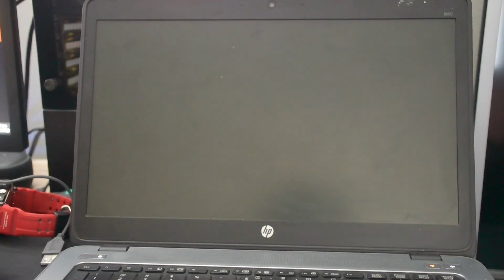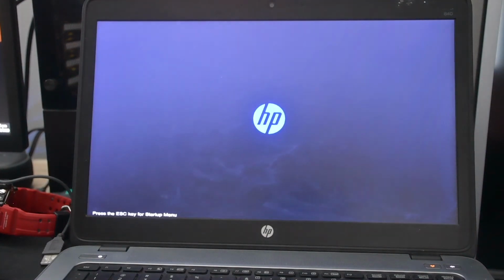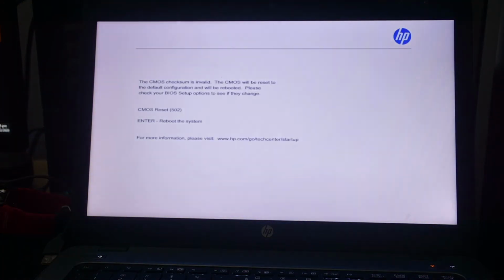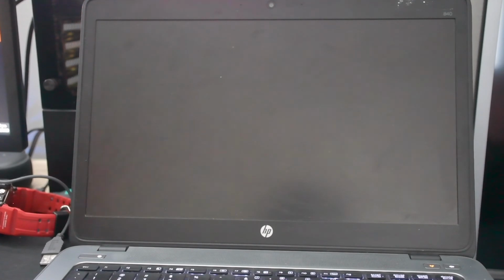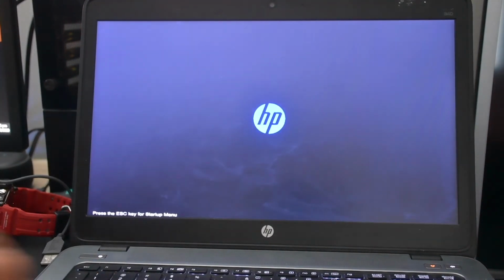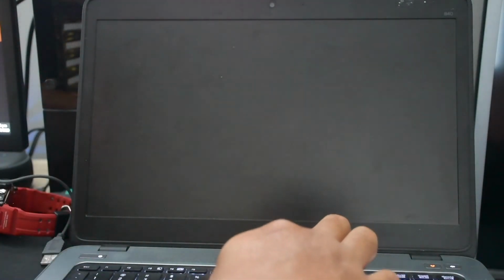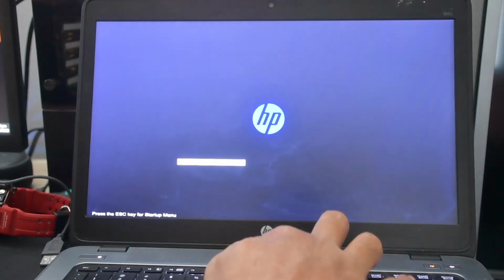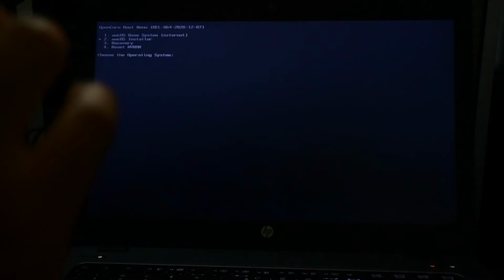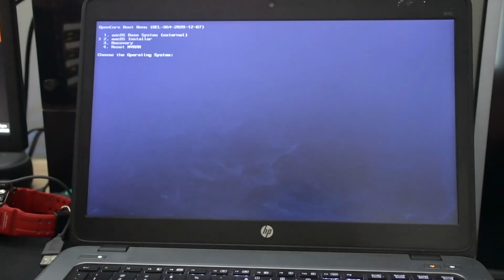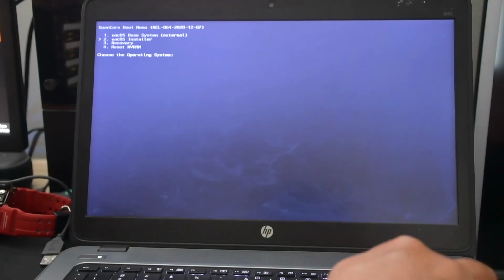Okay guys, it just restarted. And then keep hitting F9. Oops, I forgot F9 one more time. F9, you need to boot from your USB drive. Okay, and then now we have another option. It's a macOS installer. Okay, hit that one.